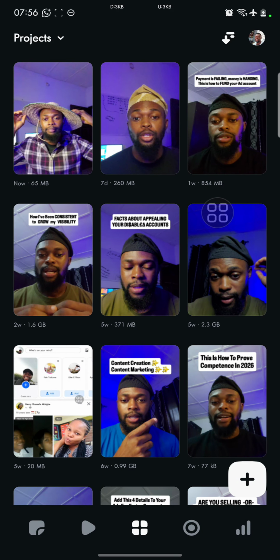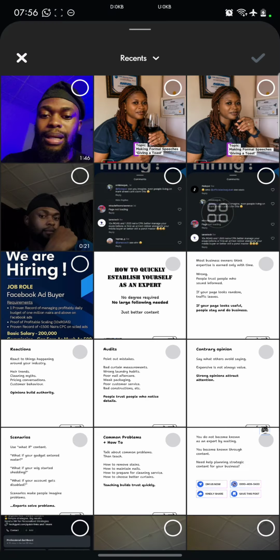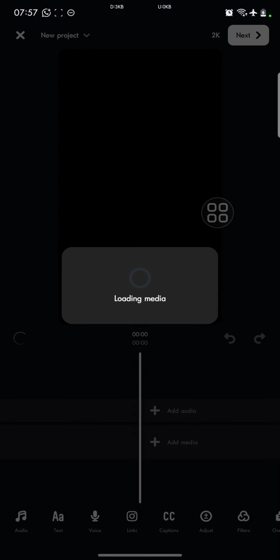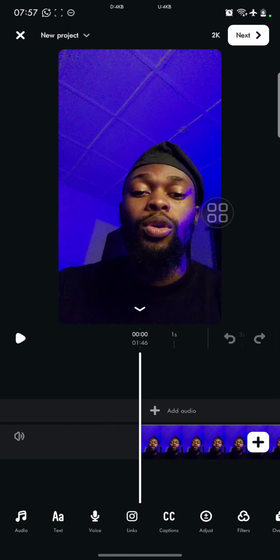Okay, so now to finish up our editing and add the subtitles or captions, you click the plus sign here, then you tap gallery. It loads all the videos in your gallery. This is the one I want to work with. I select it and then it loads the media onto the playhead. Now let's play and see.